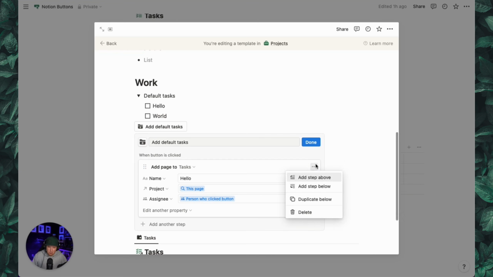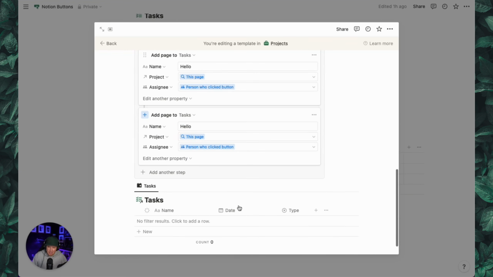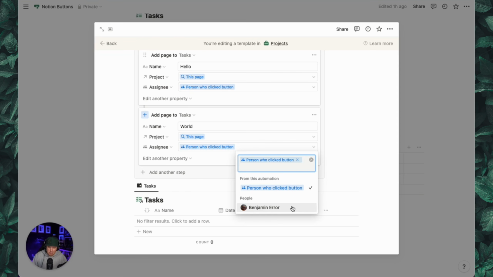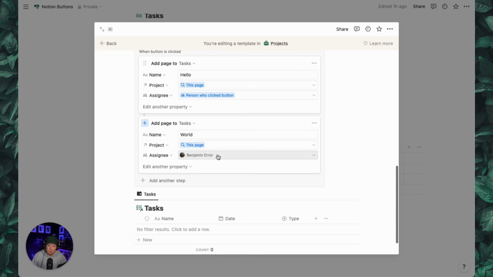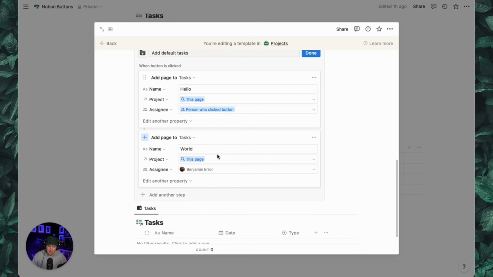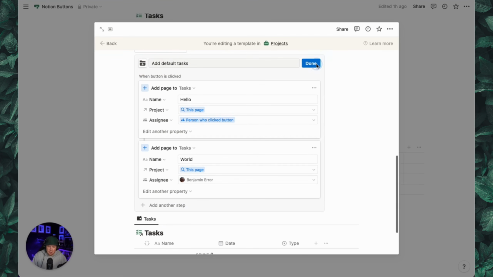And perhaps then we'll duplicate this and we will add our world task. And again, the project is this page. And instead of the person who clicked the button, we'll select a specific person who's responsible for that. So in a lot of project teams, certain actions and certain project kickoff stuff will be performed by a specific person. So that might be helpful there. So now we can just click done.